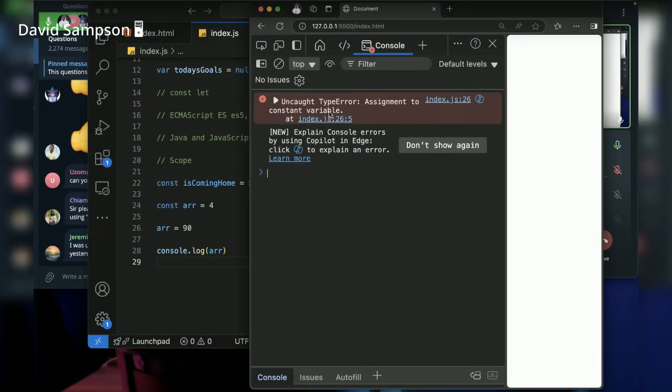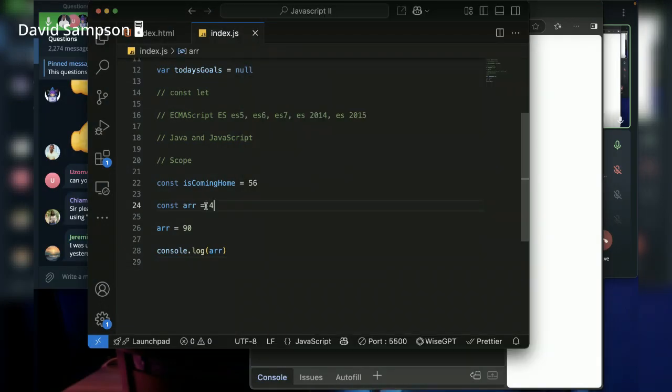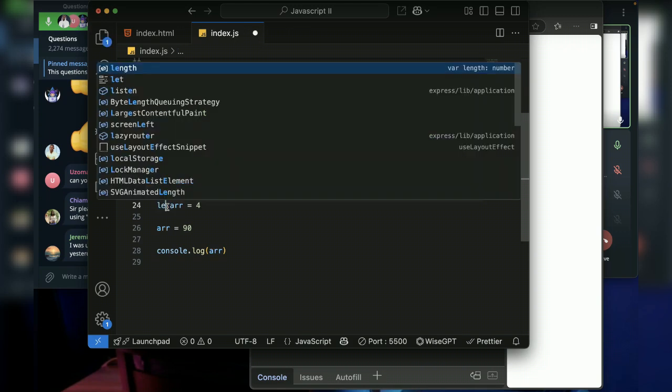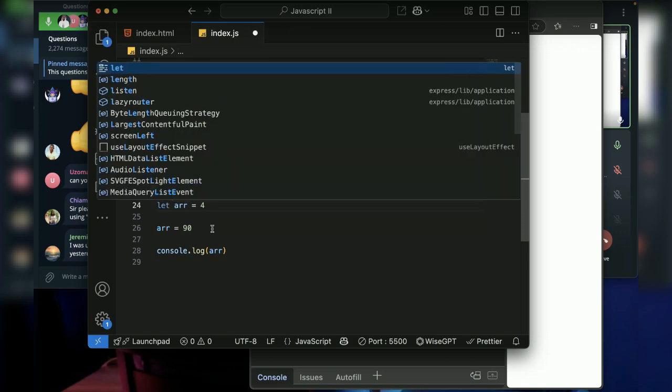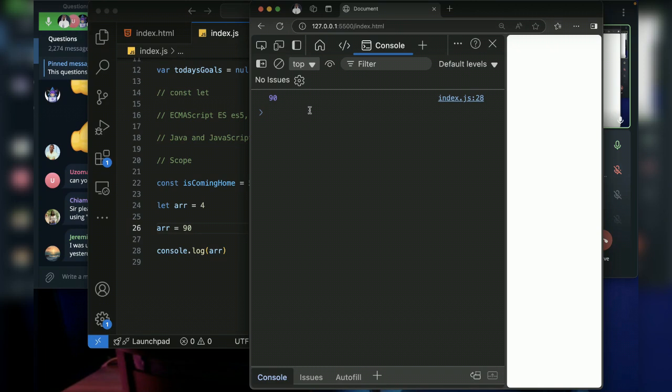But if I change this const to let and save it, you see the error is gone, because let doesn't have that issue. So always define your variables with const unless you know that the value will change. Then you define it with let. That is it. So somebody was asking, what if we change it?